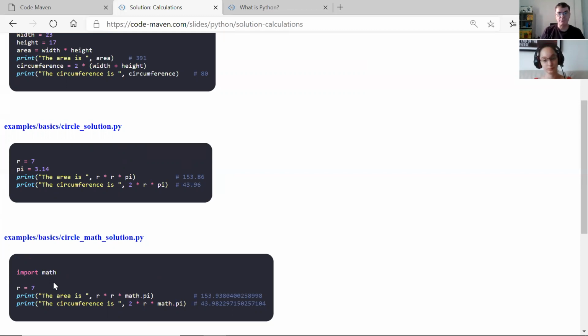So we have the math module, and we import it. That means that now we can use all the functionality that this module provides, and specifically we do the math.pi, and then we use this. So now instead of having our own pi, we have this math.pi, and you see the result is a much more exact number.